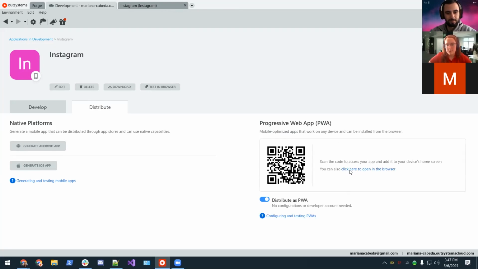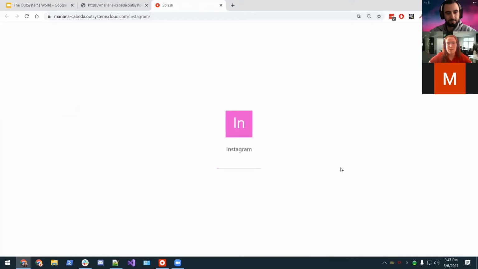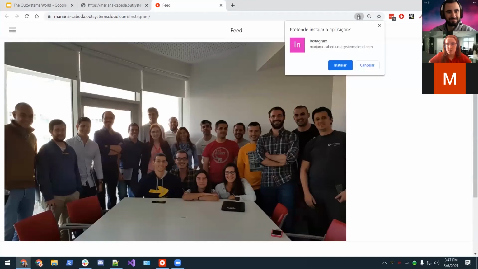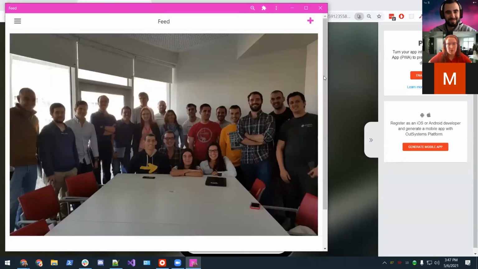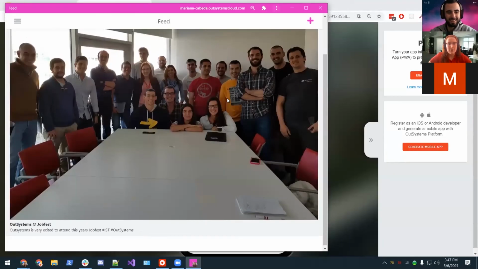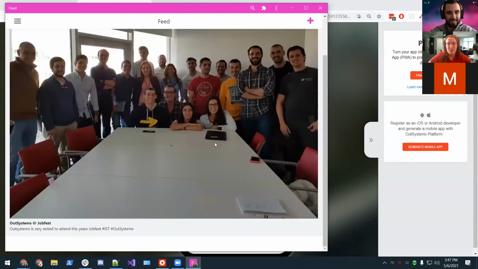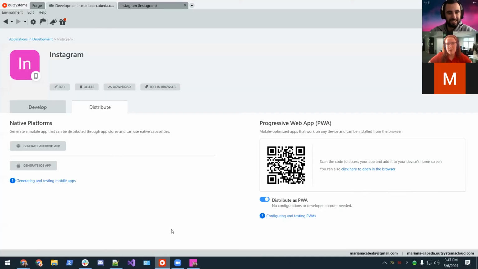And right now I have here the QR code, but I can open it right here. You've probably seen this with other websites where you have this option right here to install the applications on your devices. And so you can install the application on your computer. Right now I have here my Instagram working on my computer or my desktop as an application, but I actually want to try it out on my phone.